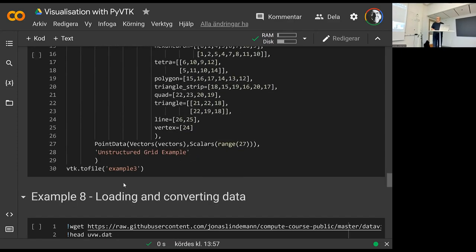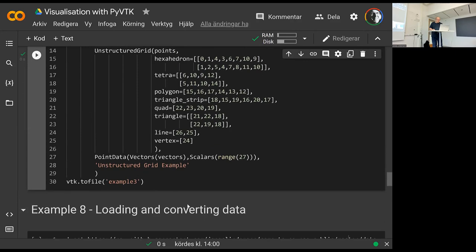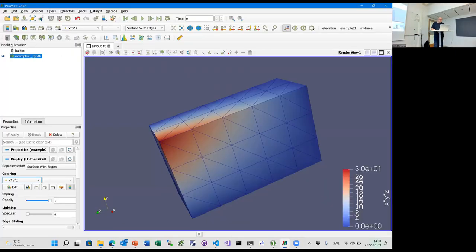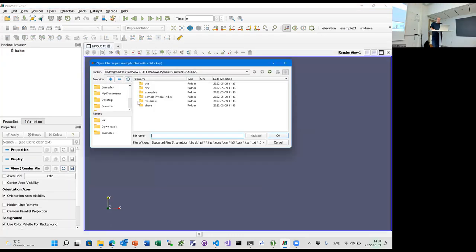Then we also attach point data here. So at every point in this model, we add vectors. And we add scalars here as well, 27 of them. So we have two fields, one vector field and one scalar field. And we save this to example 3. Reset. Open.